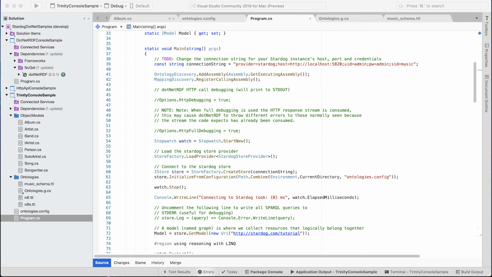Once we have a valid connection, we can begin the process of making sure that TrinityRDF knows about our ontologies and can generate the mappings from our ontologies to our C# object classes. The first steps we have to do are on lines 41 and 42, and that is called ontology discovery at assembly, and we pass it the currently running assembly.